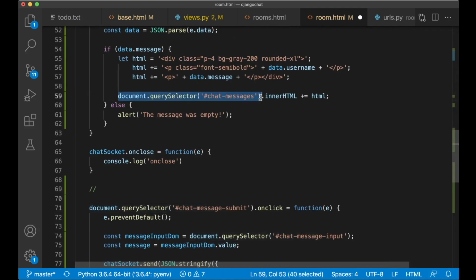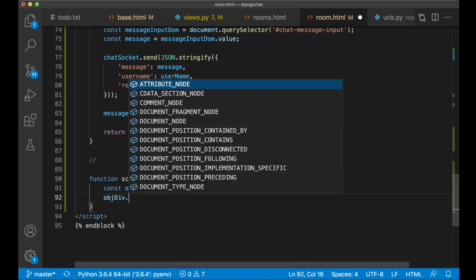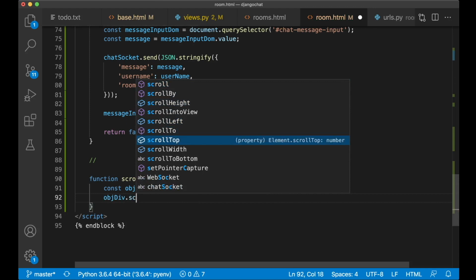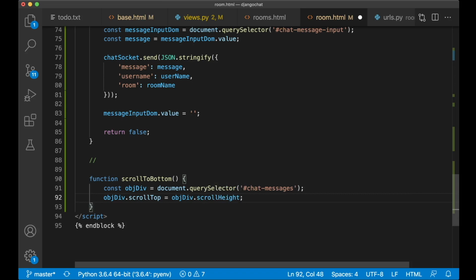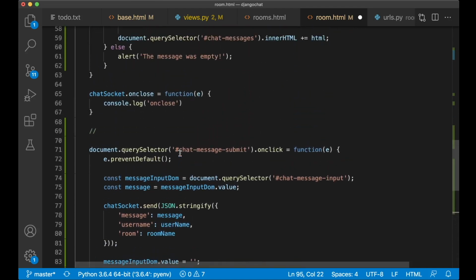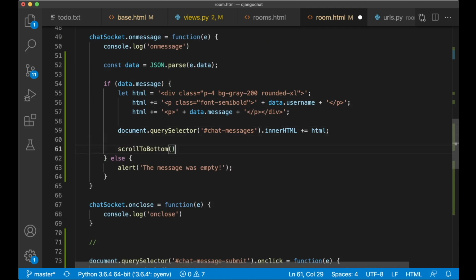So I can copy this, and then I can say const objDiv equals document.querySelector, then I get this, and then objDiv.scrollTop equals objDiv.scrollHeight. So this will now automatically scroll to the bottom. And I want to trigger this when we load the application. So copy and paste there. And I also want to call this when we get a message from the server. So I can add it there as well.